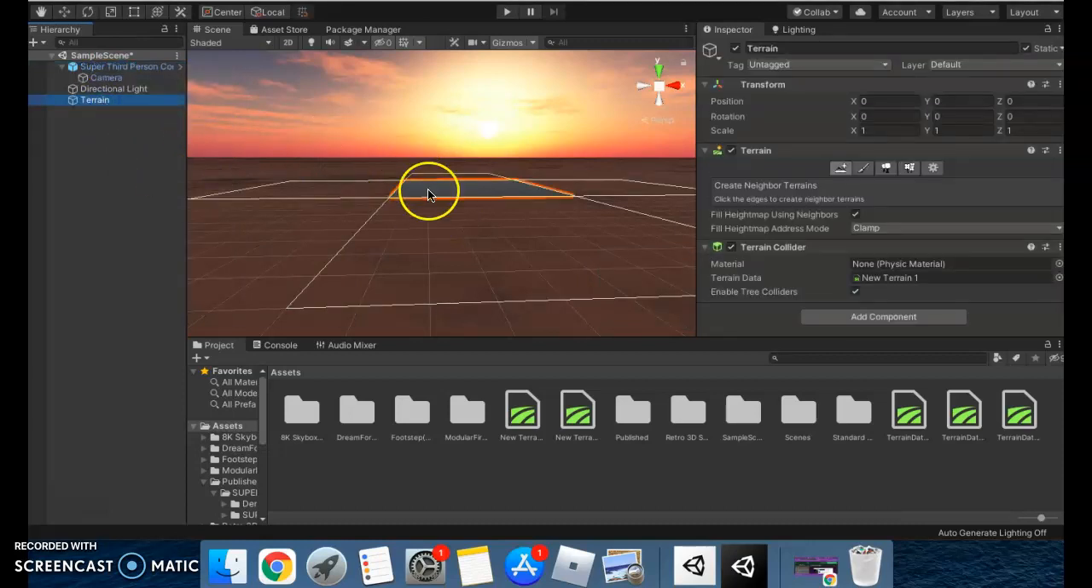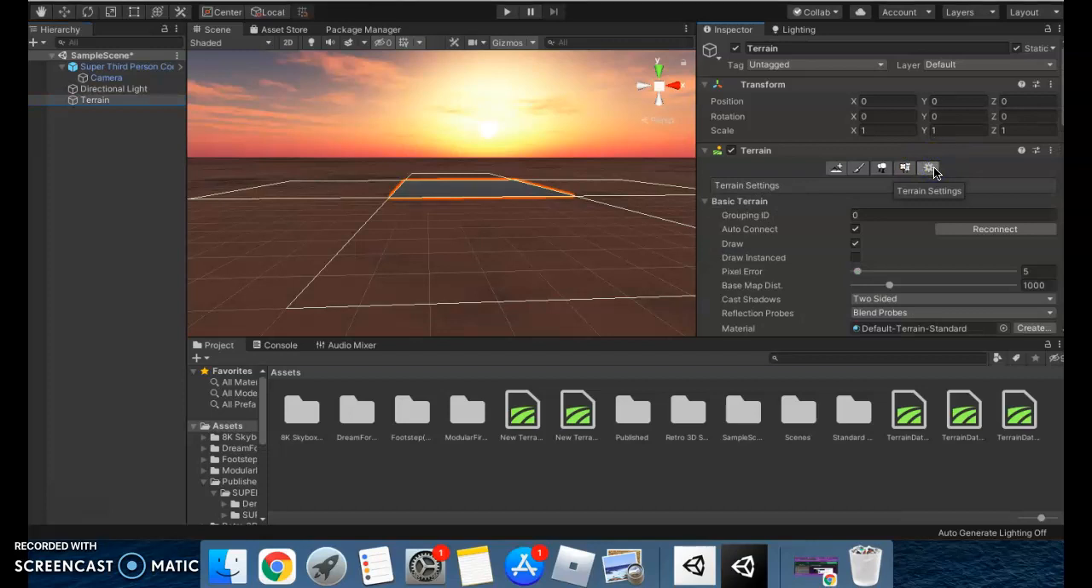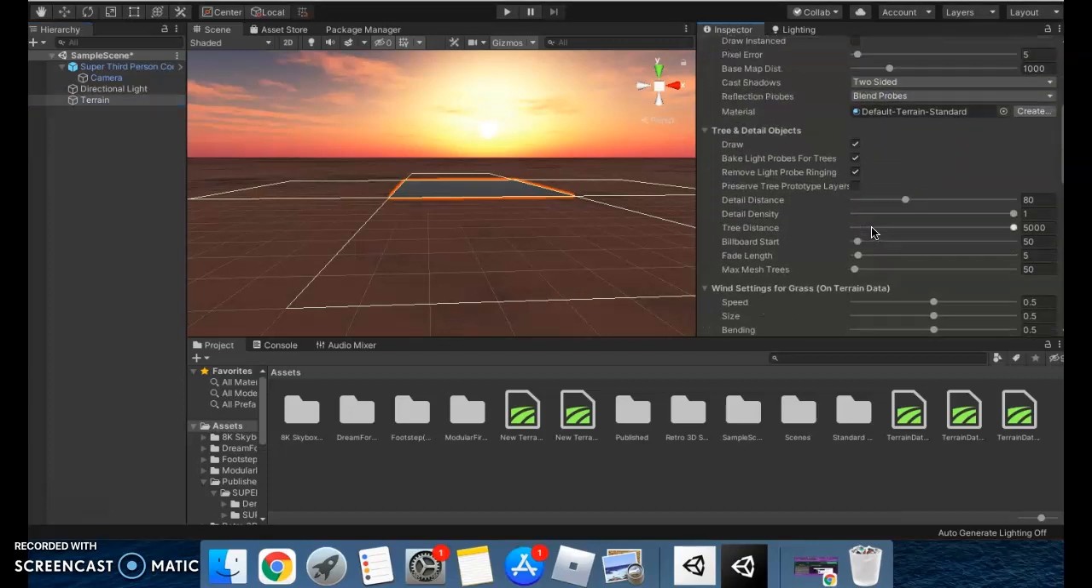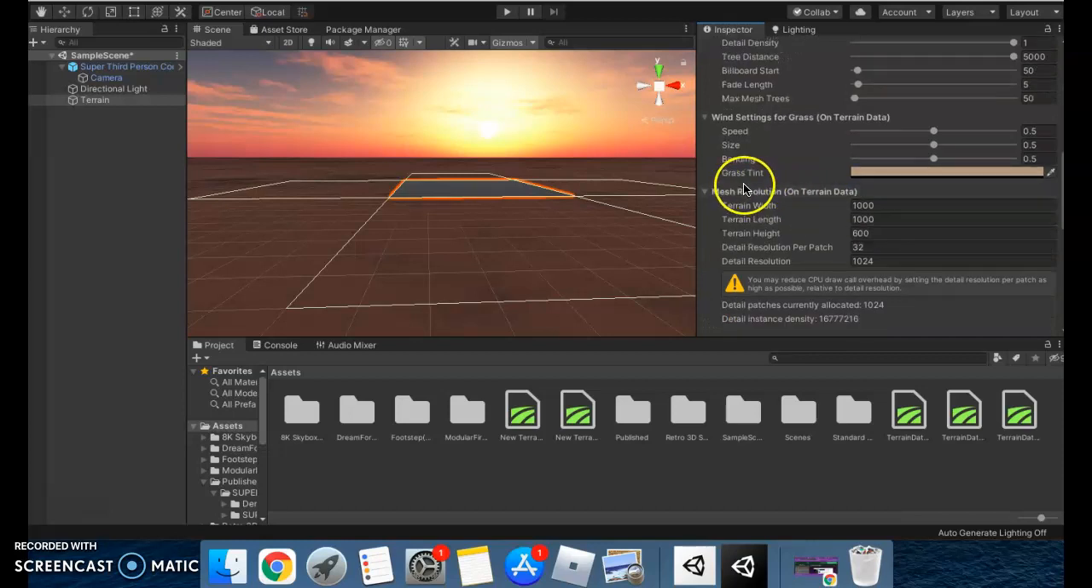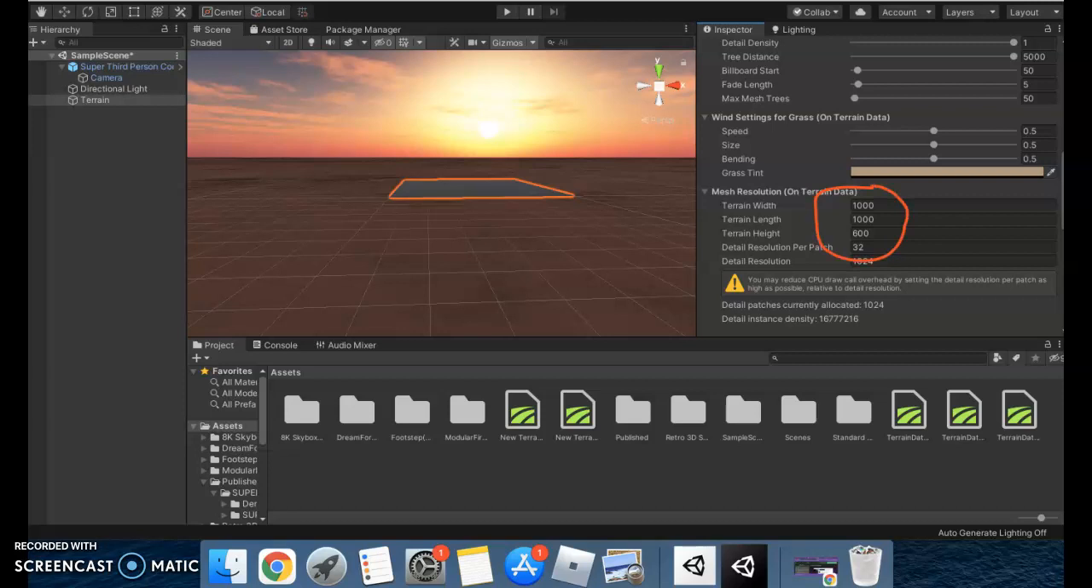Make sure you have a terrain, all right, and then what I'm going to do is make the terrain bigger. So to do that, we go over to settings on the inspector side over here. We click on settings, and then we go down to mesh resolution on terrain data over here. So just so you can see where that is. And I want to change the terrain width and the terrain length to 1500. All right, so this is how you make your world bigger.